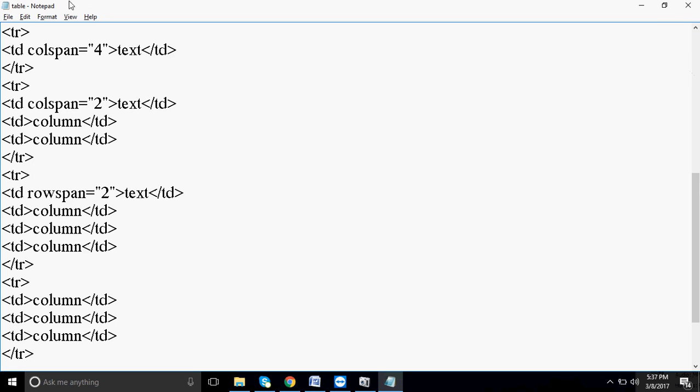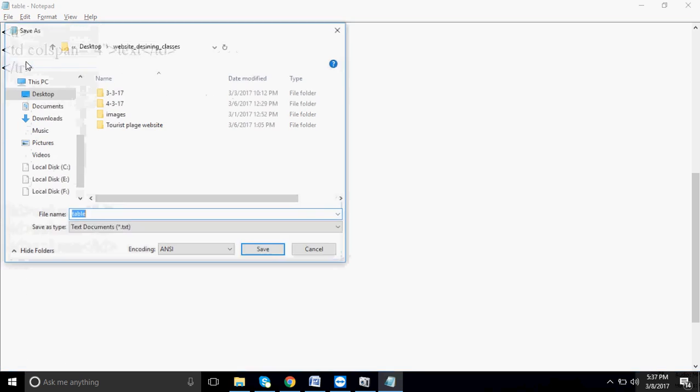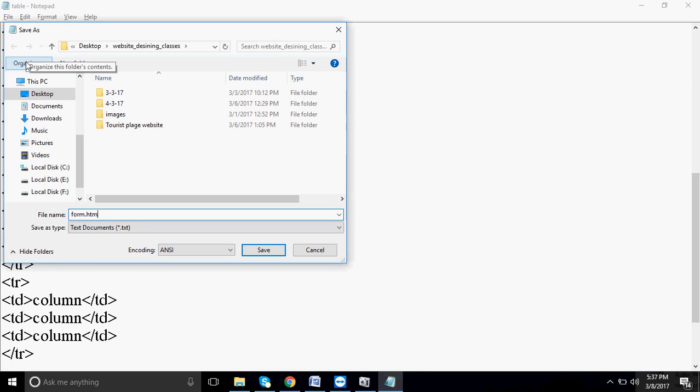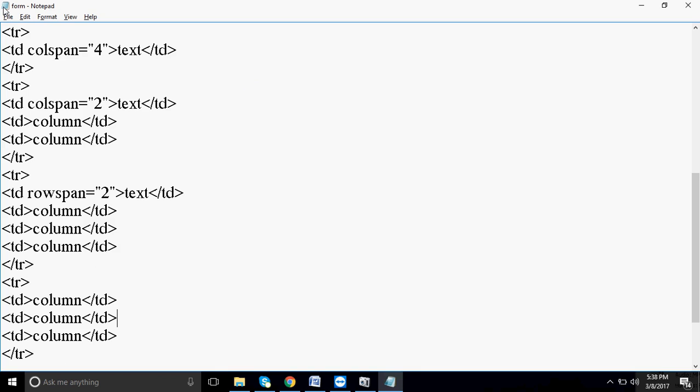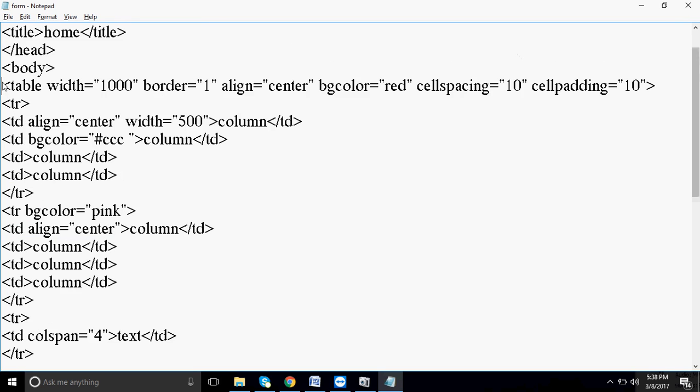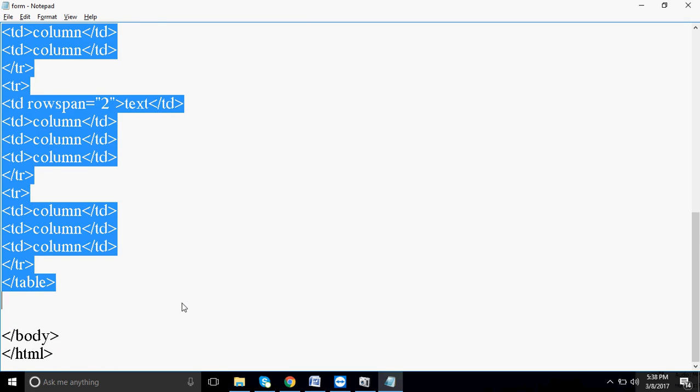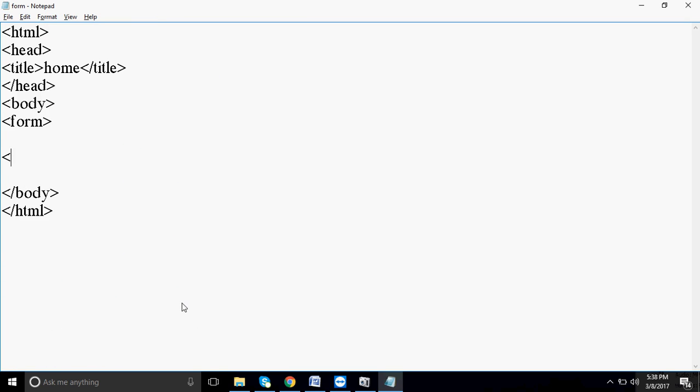I'm going to save this page as form.html. Now I have saved this file as form.html. Now I will delete the content of the table. Now I will start the form tag and close the form tag. To start a form, we have a form tag.